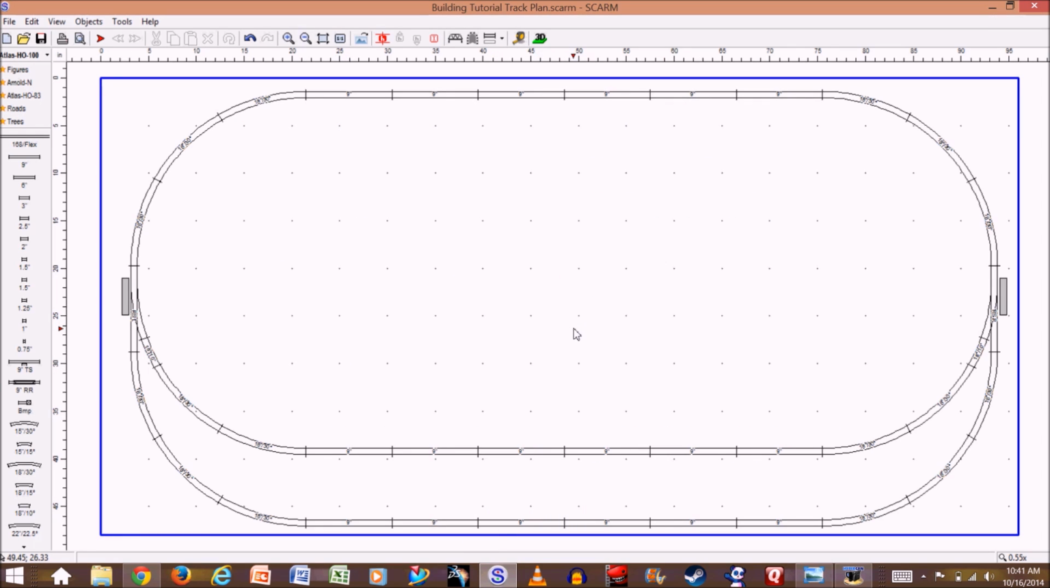Alright, I'm going to go into SCARM, and if you haven't had a chance, I would highly recommend you take a look at Ruud Boer's tutorials. He explains how to lay track, and also take a look at my first tutorial, which shows you how to set up the perimeters of your layout or baseboard. It's the blue line here. You'll want to know how to do those things to create this simple layout that you see here on your screen that I'm starting out with.